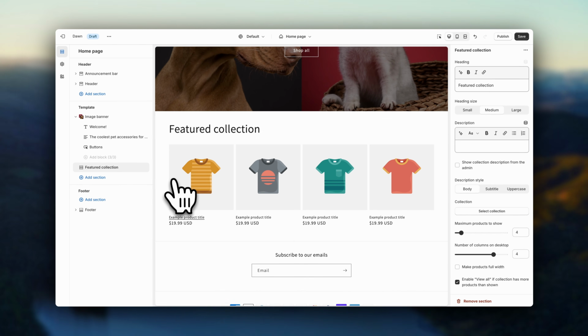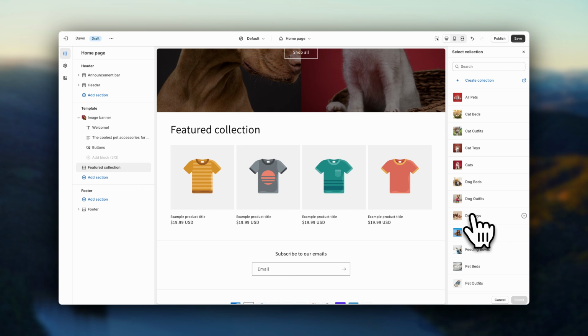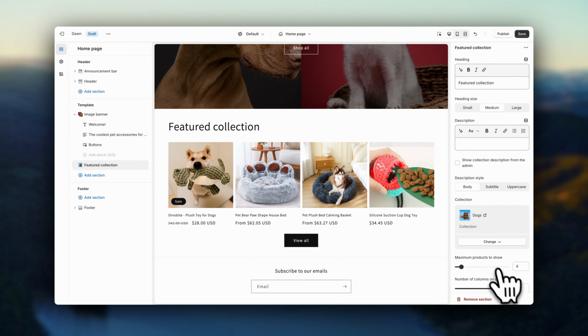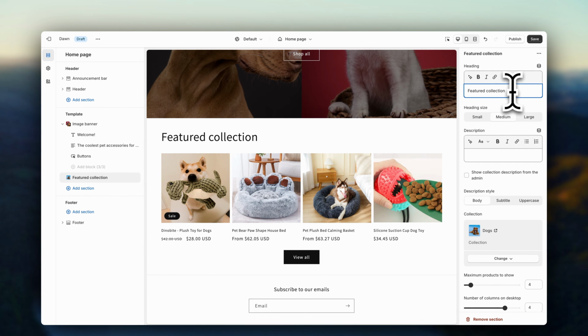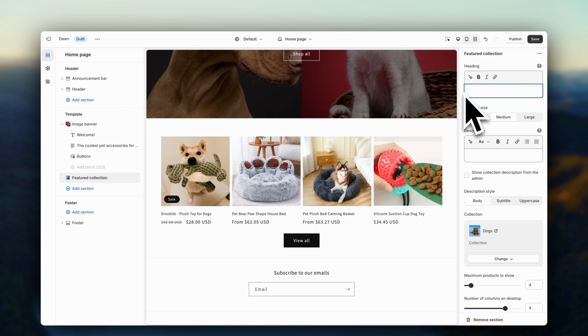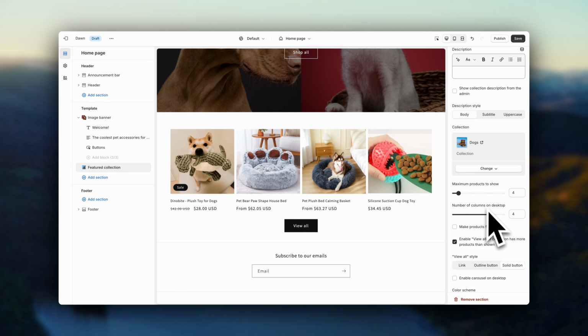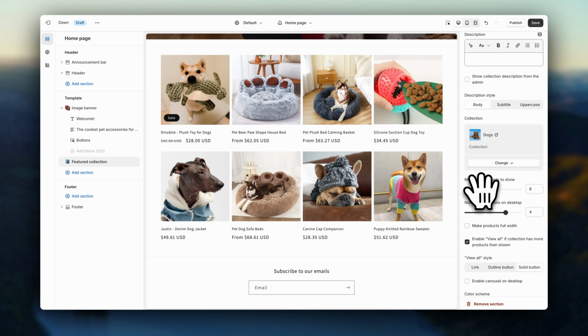Now up here, click to select the collection you want to show. The first thing I'm going to do is remove the title to create a better aesthetic. And down here, you can choose how many products are going to show. You can also choose in how many columns they will appear.